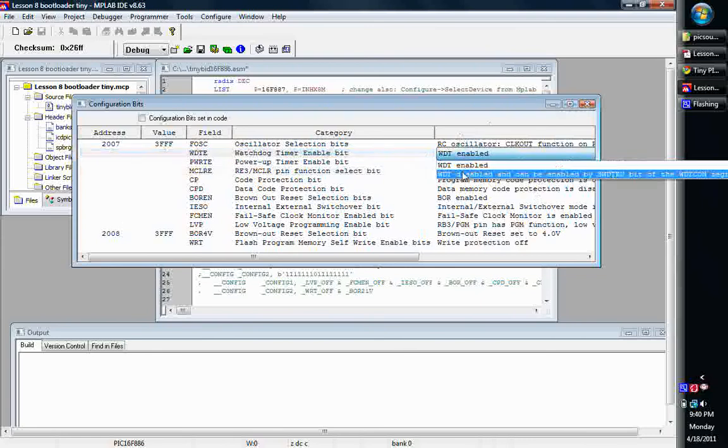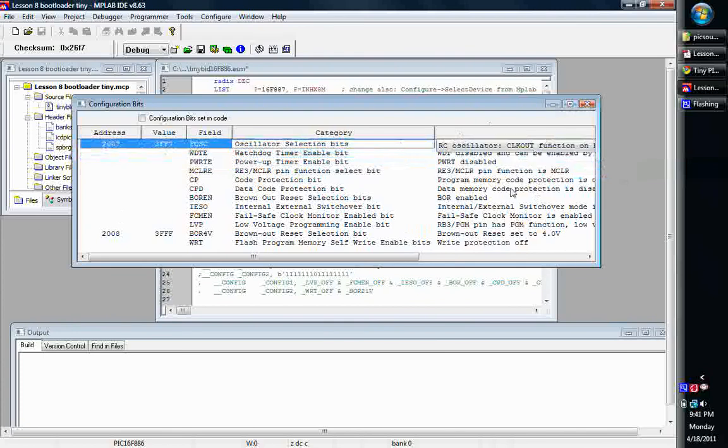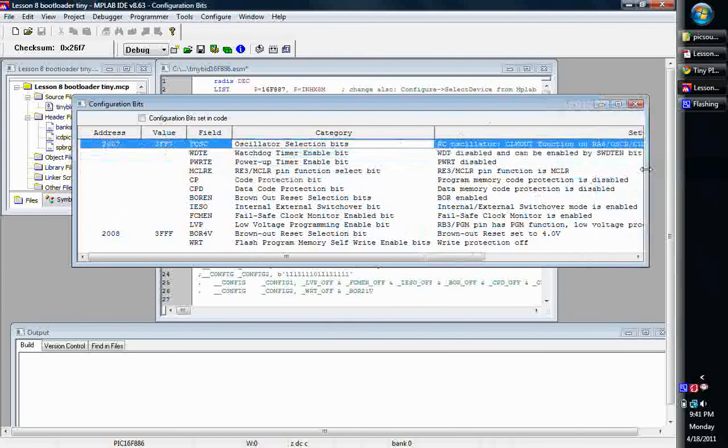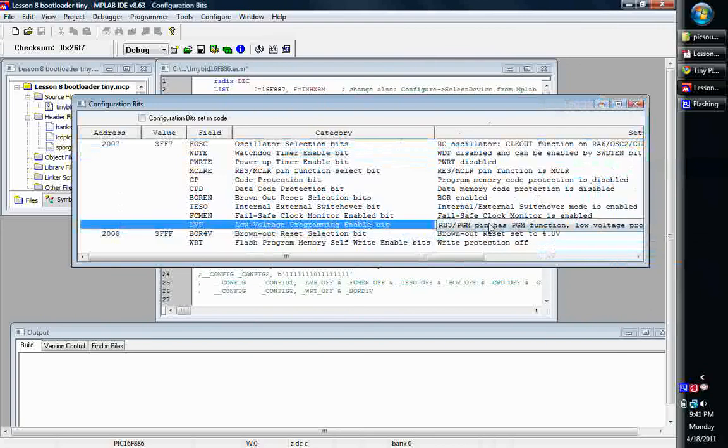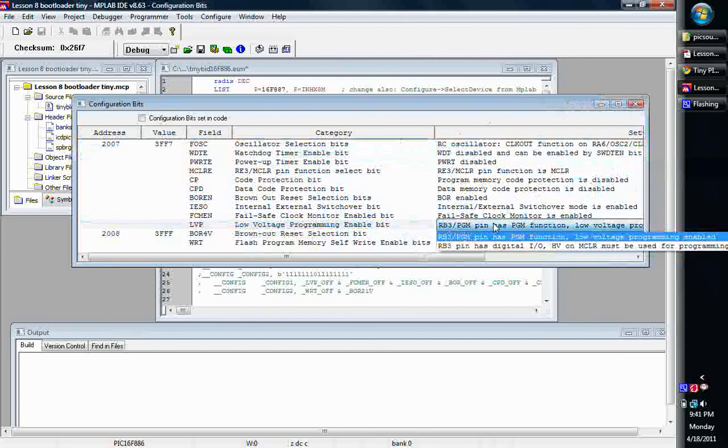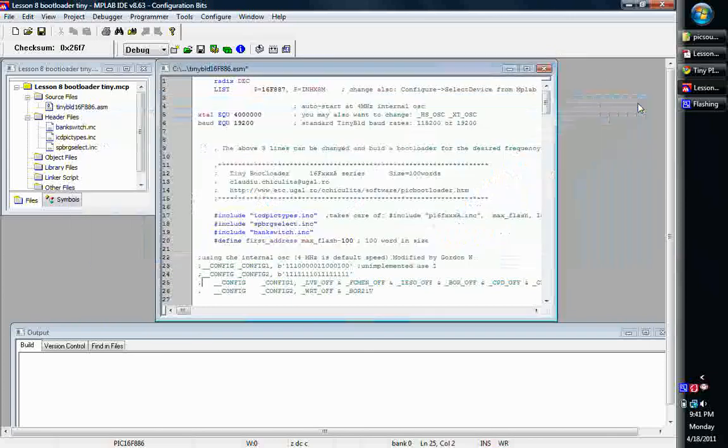Watchdog timers, we don't need any watchdog timers. Power reset, let's look at our oscillator clock functions. That's fine. Code protection is disabled, that's fine. Write protection is disabled, that's fine. Reset 4 volts, low voltage protection is enabled. Yeah, it seems like that's all fine. The main one is that MCLR.